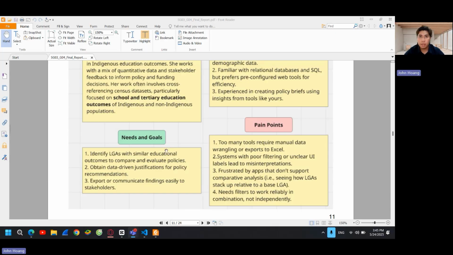She needs a tool that is fast, accurate, and allows her to apply filters like census year, sex, indigenous status, and education level, especially year 12 completion. And she's experienced with the data, but she prefers ready-configured tools over exporting and cleaning data manually.